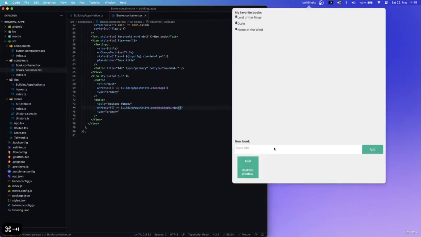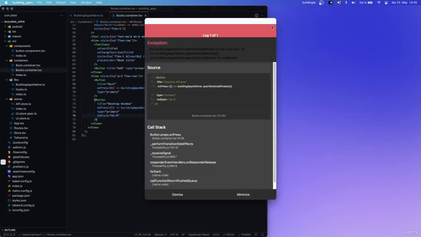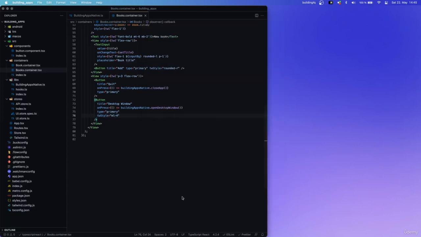So let's make this a little bit prettier, just because. I save this. Good enough for now. So now I have my button, and if I click on it, I'm gonna get an error because it's not a function, right? I haven't exposed my module yet.